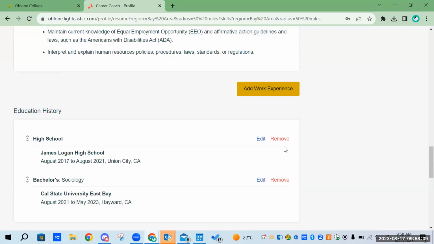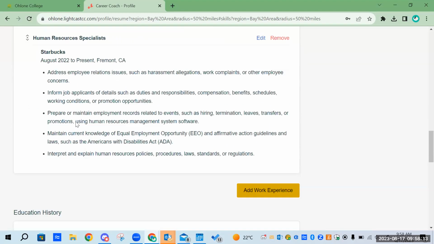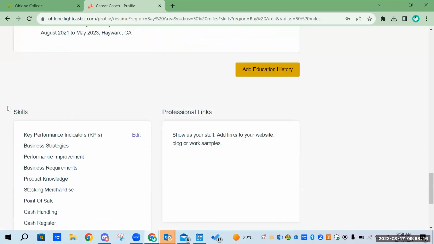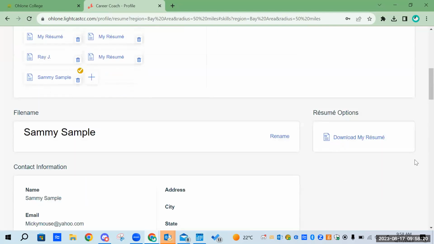Okay, so let's say that you're finished with all of these sections. You put your contact info, you put your work experience, your education history, and your skills set. I'm going to go ahead and move here. You can download the resume into a Word document. It's already a link in here, so when you click on it, it'll already be ready and formatted. And here it is, it showed up, Sammy sample.